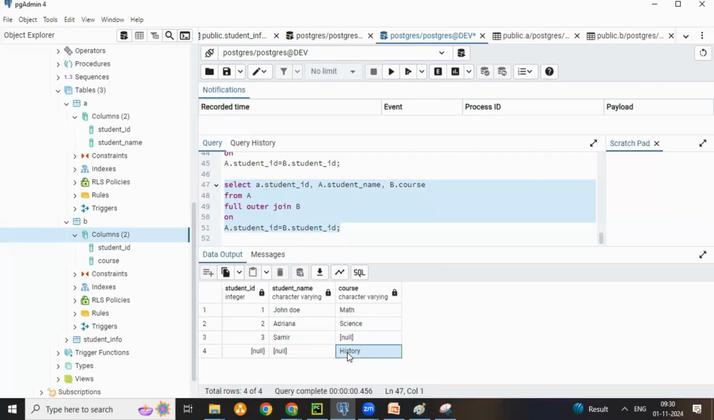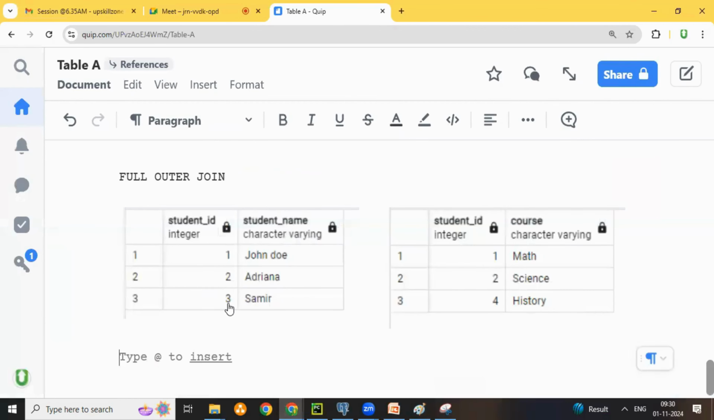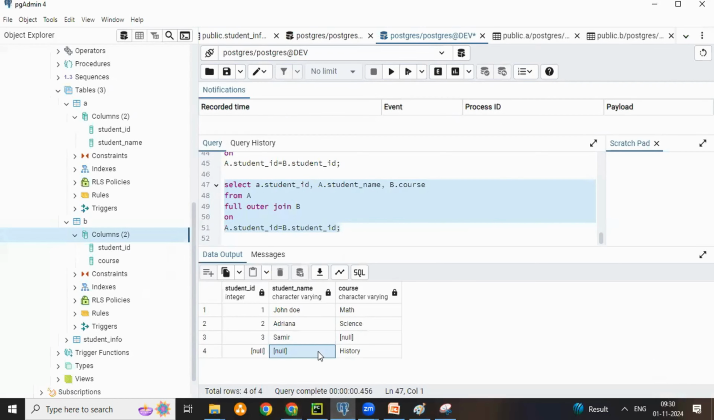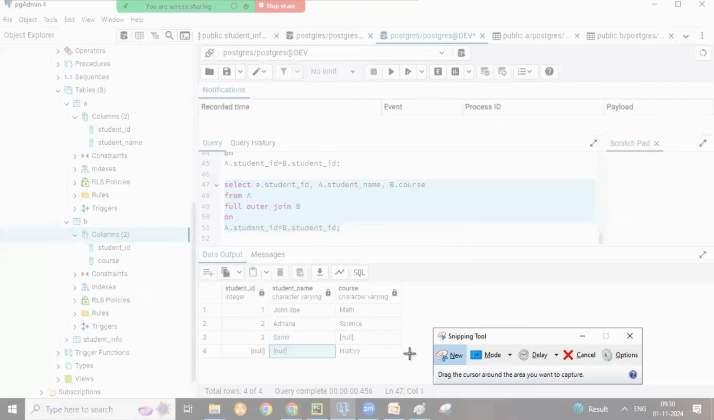And history. For history, no student has chosen it, right? Samir is 3 and no one has chosen history, correct? For this history, no person has chosen, and that's where it came as null. Yes, clear? Any confusion with this? Yeah, you can use full. Not only for this, for any query you can use star.